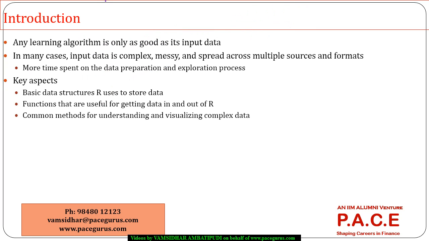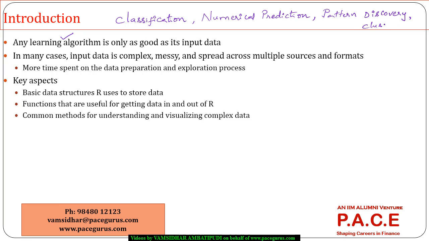So, a few important points for us to understand here. Any learning algorithm that I am creating could be a classification kind of machine learning algorithm, within which I said there are so many such techniques. Or it could be a numerical prediction where I can use regression techniques, or it could be a completely unsupervised kind of algorithm where we are talking of pattern discoveries or clusterings. Any of them. All these come under the various machine learning algorithms.